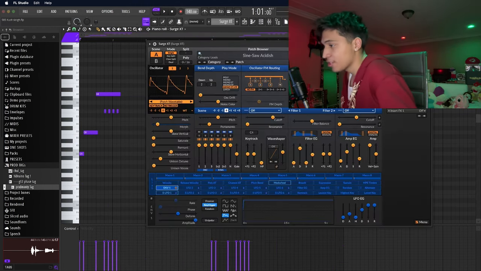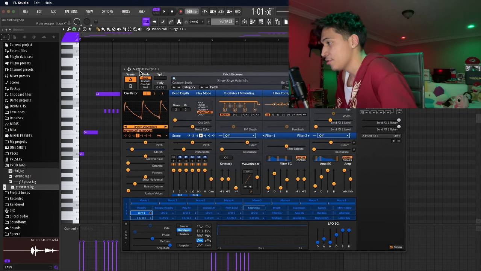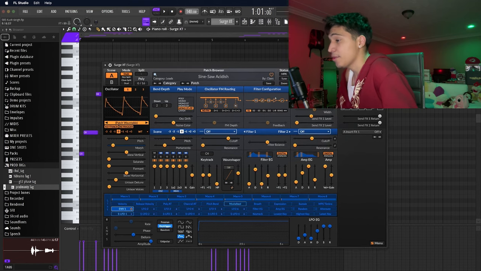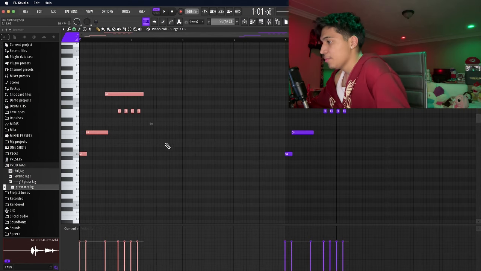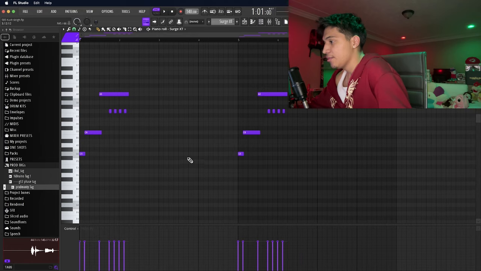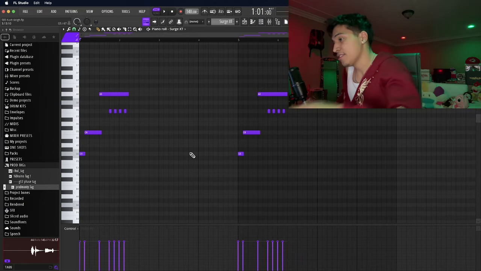All right, and then for the next track right here, we have this sine saw-ish lead from Surge XT. This is a free VST, by the way, so if you want to go check it out, go check it out. But yeah, this melody is pretty simple right here. I can't explain it. I literally just paint it as it goes, but yeah.